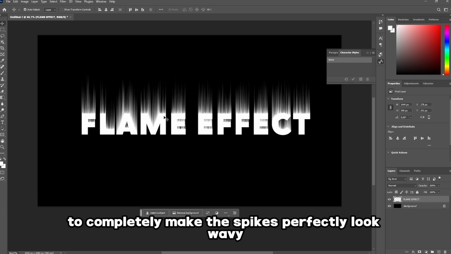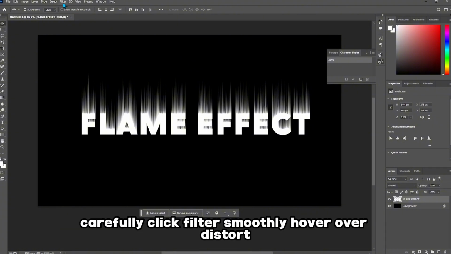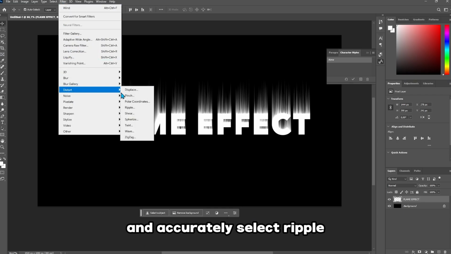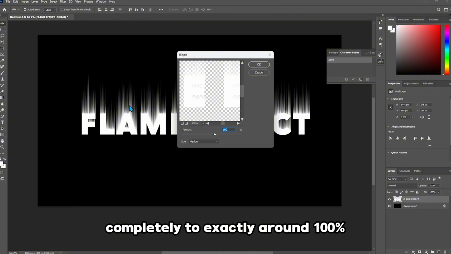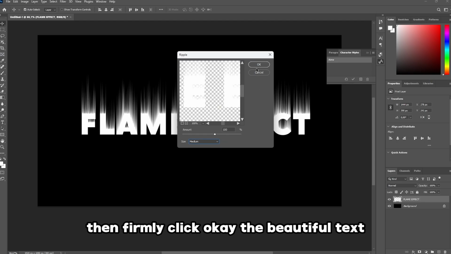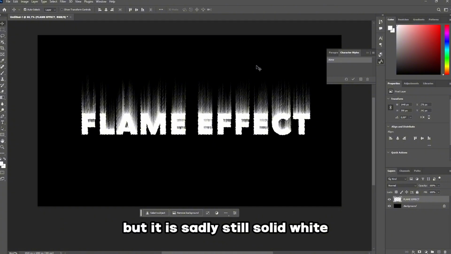To make the spikes look wavy like real fire, go to the top menu. Click Filter, hover over Distort, and select Ripple. Set the ripple amount to around 100% and the size to medium, then click OK. The text now has the perfect fire shape, but it is still solid white.